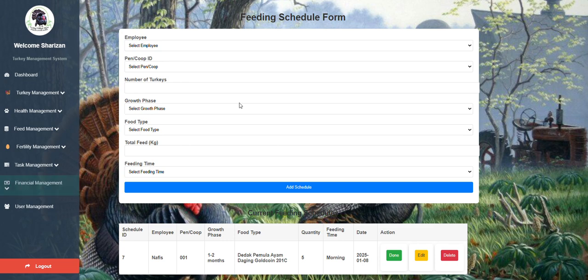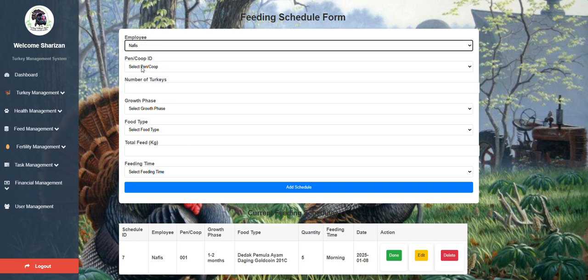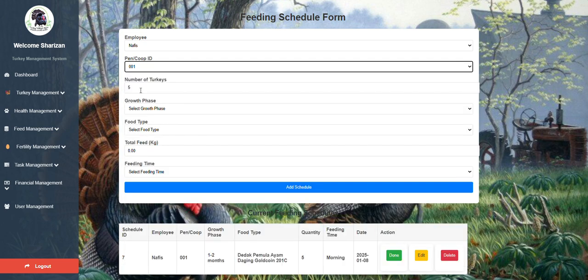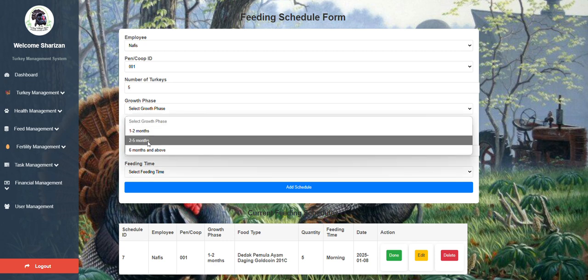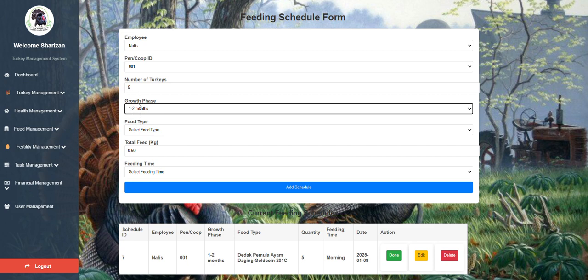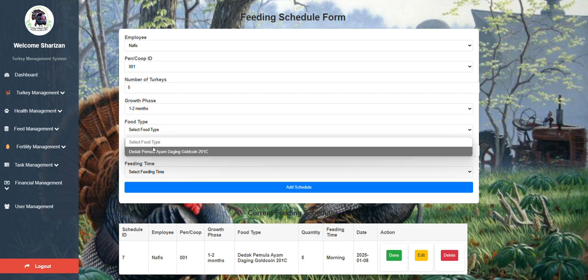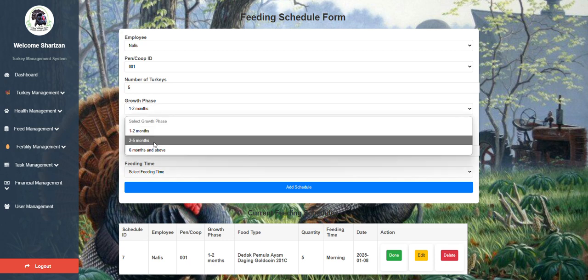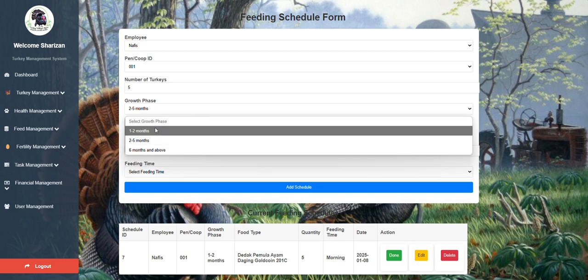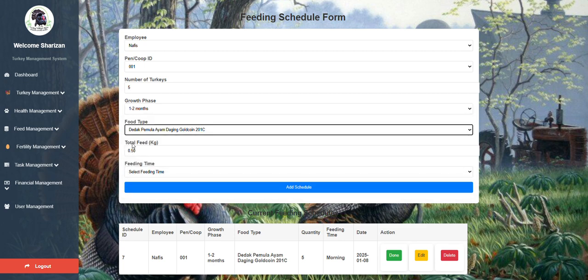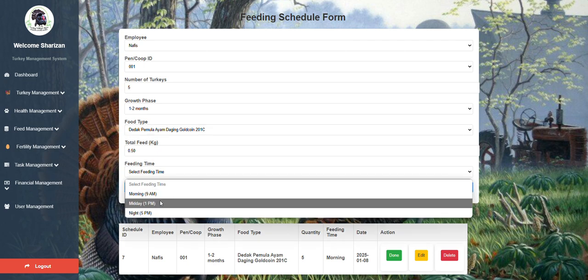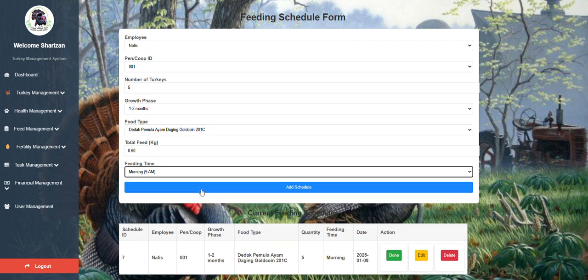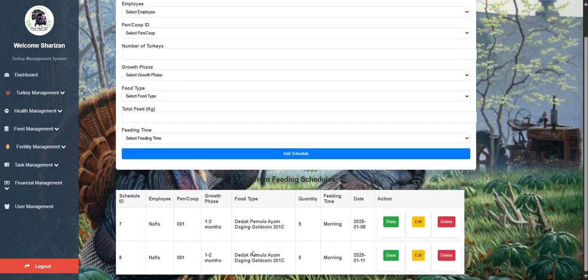For the assign feed task, I click on the employee name Nafis and PanCoop ID 001. It shows the number of turkeys in the PanCoop, automatically reflected. We can also select the growth phase, let's say 1 to 2 months, and the food type. We know that different growth phases have different types of food, so they can select that here as well. Now it shows the total feed needed is 0.5, and also the feeding time, let's say morning. Once I click add schedule, the task is assigned to the employee.